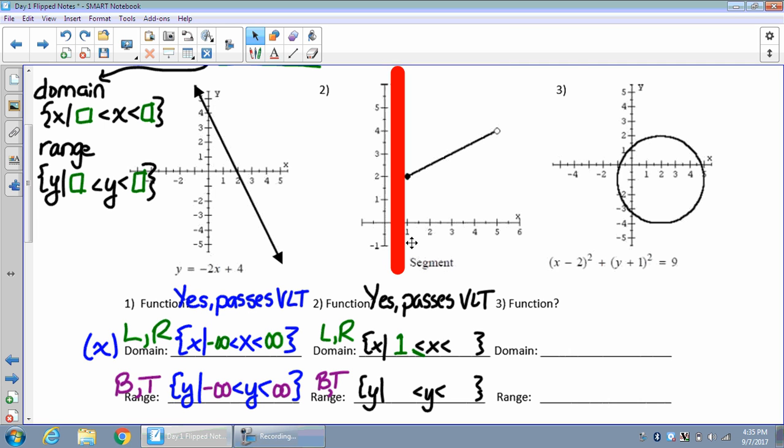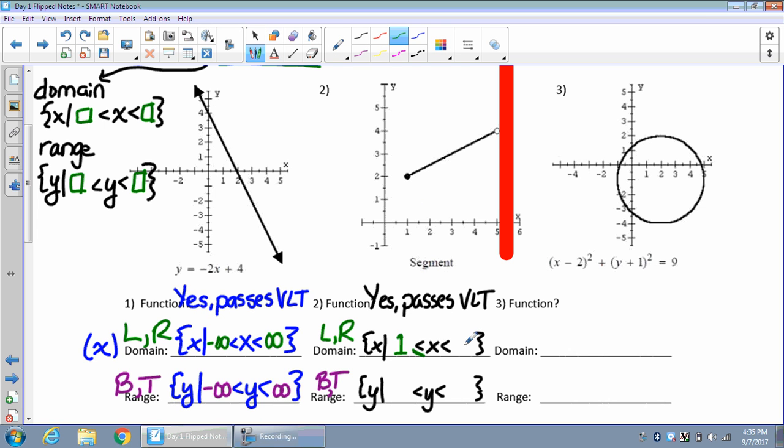Now I come in from the right side. I stop when I hit the graph. Ask myself, where am I on the x-axis? I am at 5. I see that that's an open circle, so I'm going to put 5 here, and I do not put a line underneath because that open circle means that it cannot equal 5.